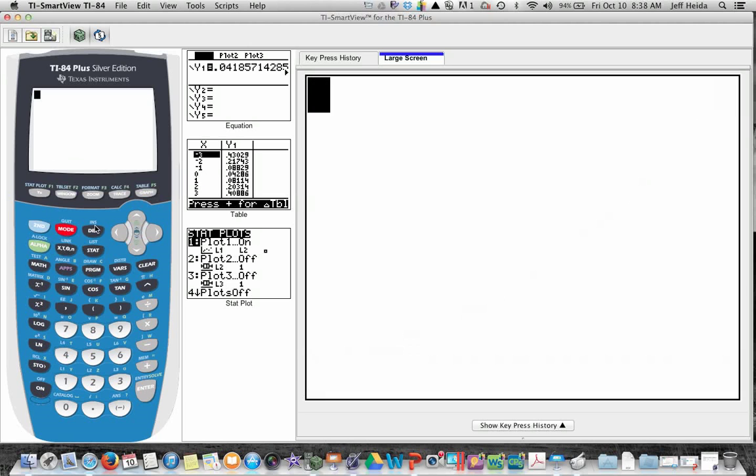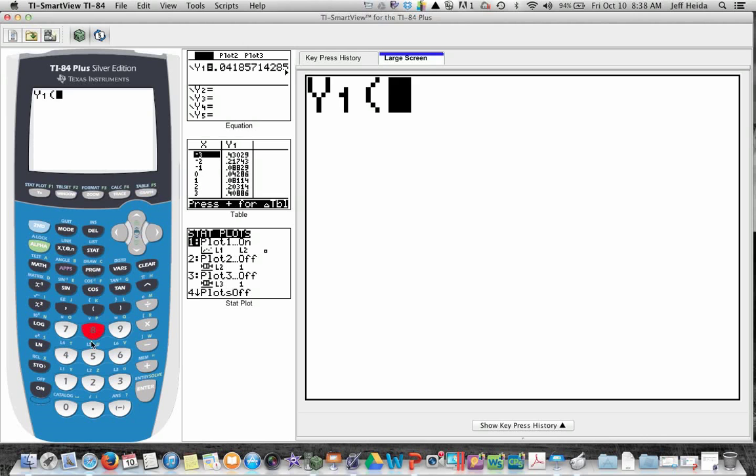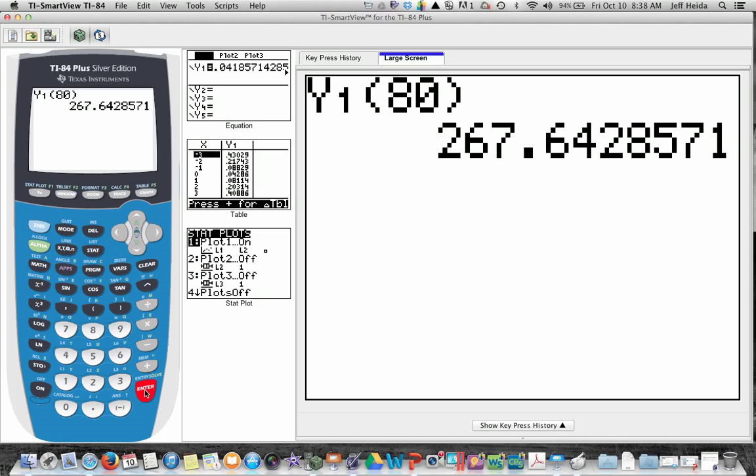So let's go ahead and quit this. And you could go into your table over here and scroll to 80 if you wanted to, but the easy way to go is just pull up y1 and in parentheses put 80, and that'll give you the value of your regression analysis equation when you're going 80 miles an hour, and it says that the distance will be 267.643, or 267.6, because all of the distances are in tenths if you want to be consistent. So that is the process that you would go through for regression analysis.